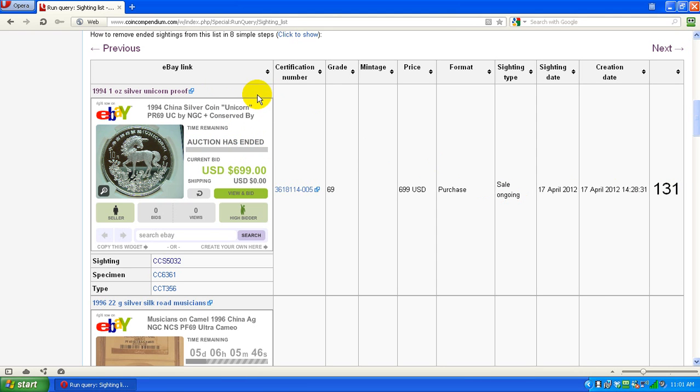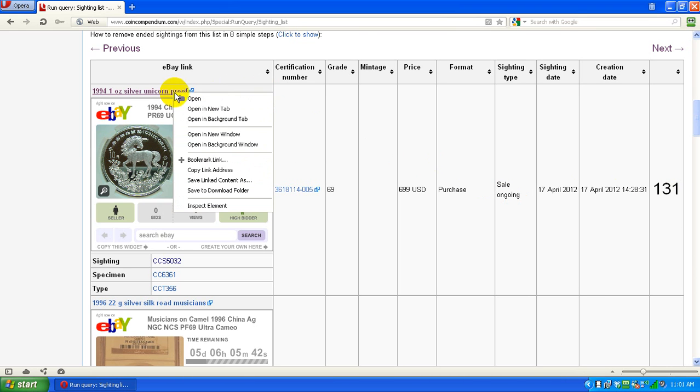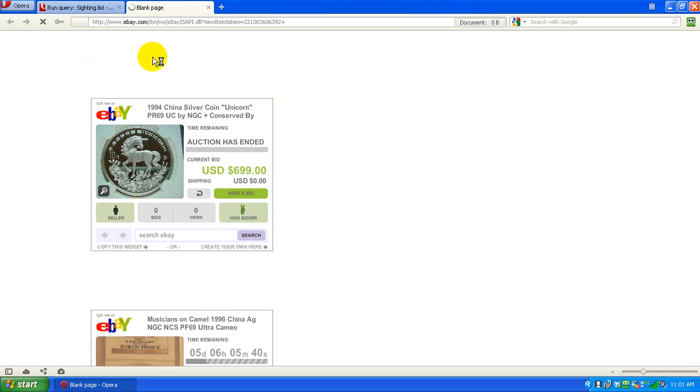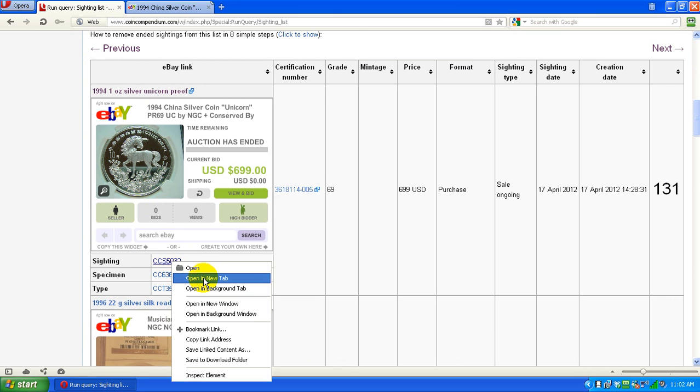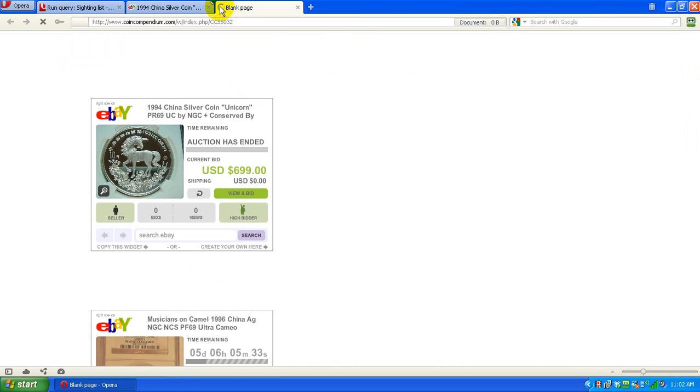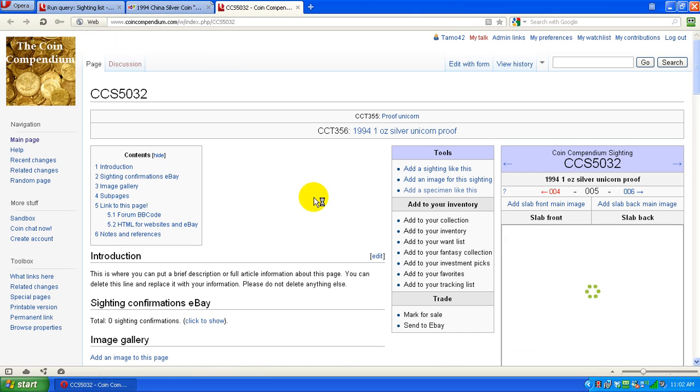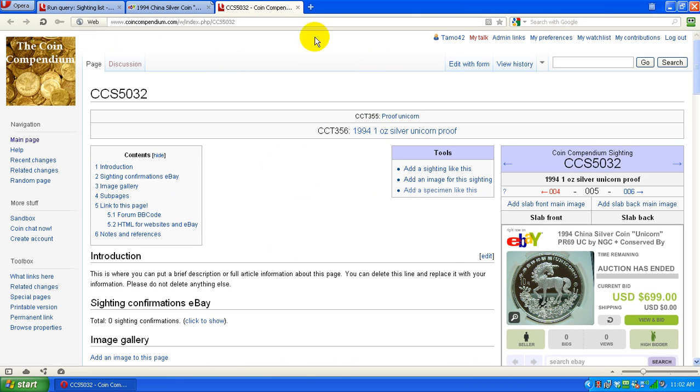So I'm going to open two different tabs. One is going to be the eBay listing, and I'll open a new tab here. That's the link above the widget. And then I will open the sighting page, which is the first link below the widget. So, we're on the sighting page. This is the active sighting.